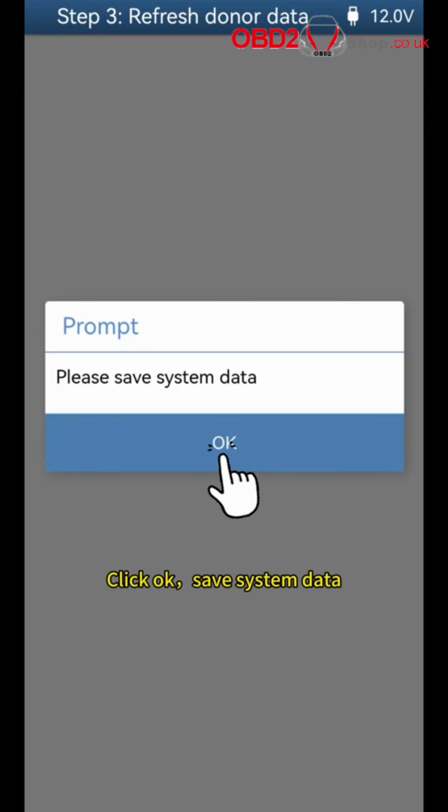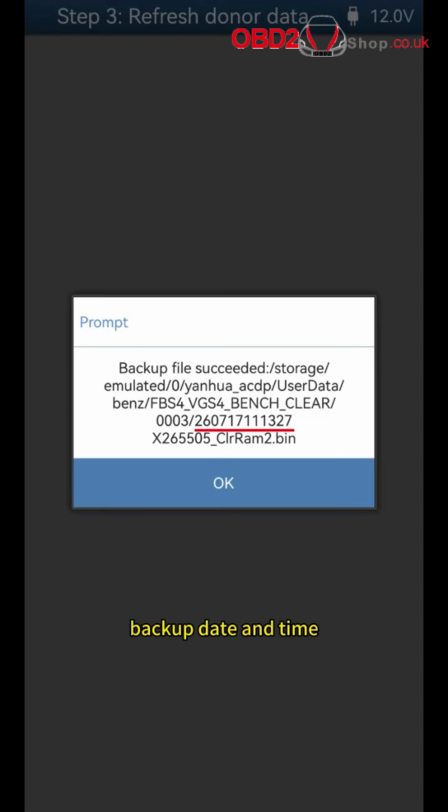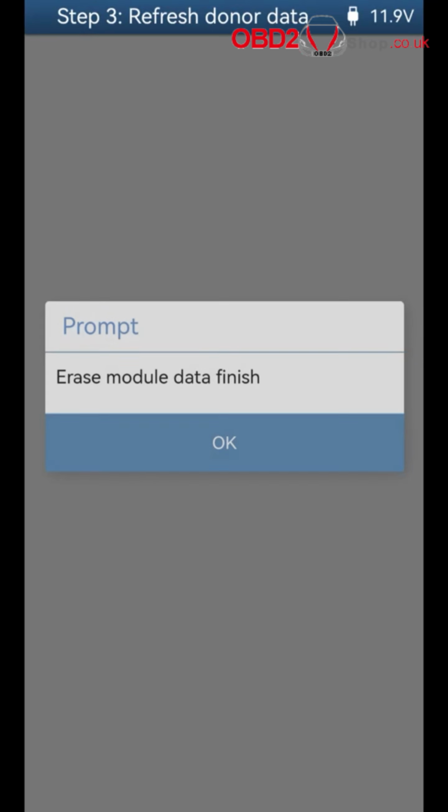Click OK, Save System Data. Note the storage path of the data backup, date and time, and vehicle VIN. The file name ends with CLRAM2 bin. Click OK. Erase module data finish. Click OK.